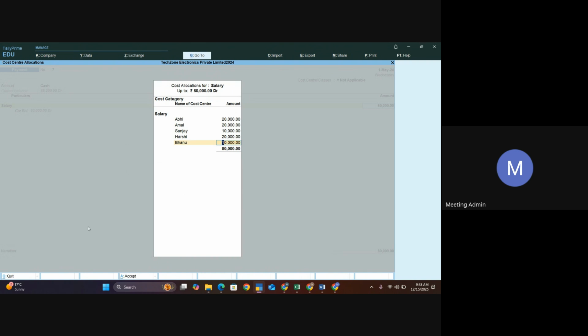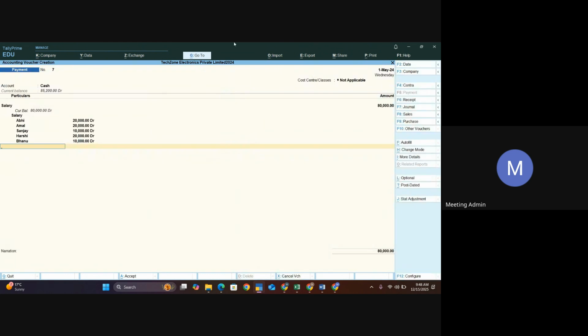Hello? Everyone? Did you all understand? Yes, ma'am. Next, what you have to do, enter. By default, you can see that the salary is allocated for each and every employee. Salary will be Abhiram, Amal, Sanjana, Harshi and Banu. For everyone, it is bifurcated. So this is how you are going to do things. Understood? So in that 80,000, I have allocated for each and everyone.